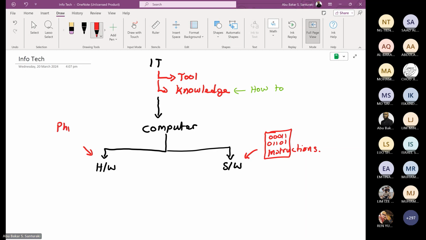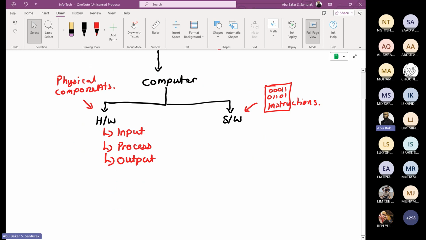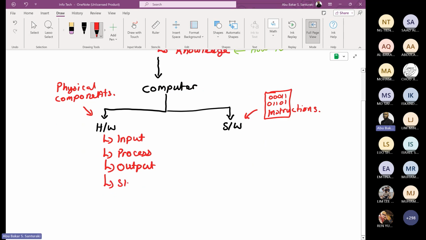Right. So moving along, with regards to hardware, on the other hand, the hardware refers to the physical components of the computer. These physical components also have been classified into groups. One group is the input devices. The second is the processing devices. The third is the output devices. And then you have the storage devices. And of course, you have the communication devices.